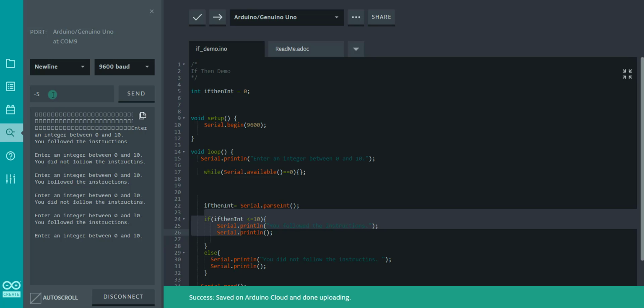So let's check that again. -5 tells us we did in fact follow the instructions. So let's think about how we might change that. And the way we're going to do that is just change the structure of this sentence.